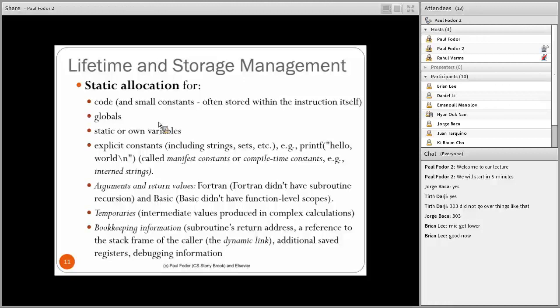Arguments and return values in some programming languages are also stored in the static allocation. Like for instance, Fortran did not have recursion. So for every method, you can actually store the arguments of that method in the static segment of memory. As long as you don't need multiple copies of those arguments, those can be stored in the static segment of memory. Temporaries are basically intermediate values produced in complex calculations, and they can also be stored in the static segment of memory.